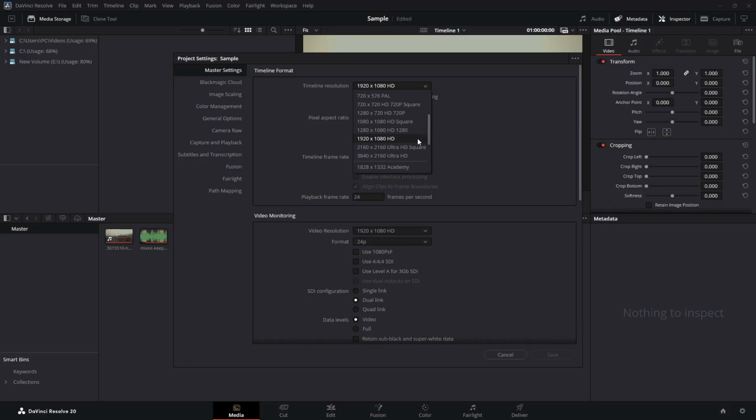For example, if you're creating content for Instagram or other social media platforms that favor square formats, you might choose 2160 by 2160 HD square. This gives you that perfect square canvas that works beautifully for social posts. Of course, you can choose any resolution that matches your project's needs, whether it's widescreen, vertical, or any other format.